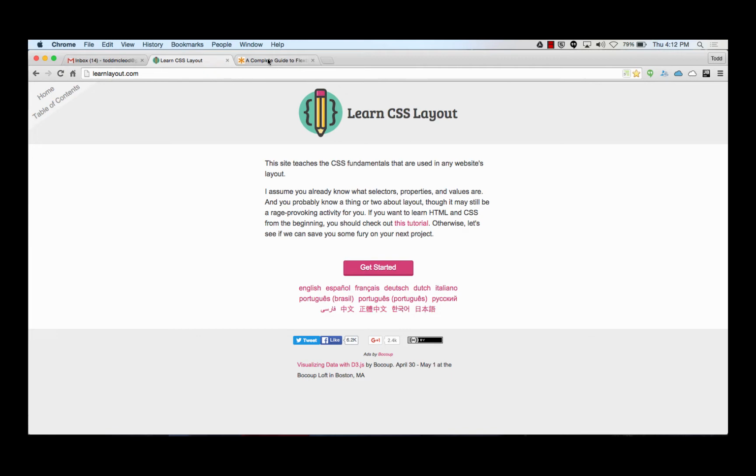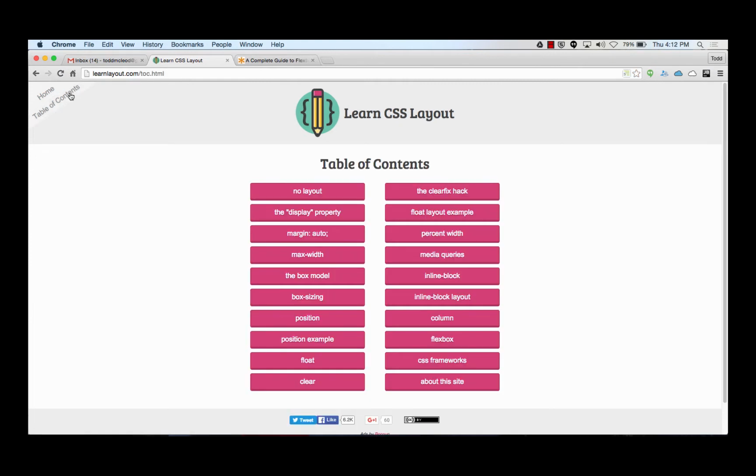Because CSS Tricks Flexbox does a much better job explaining Flexbox than this Learn Layout does. Because Flexbox takes a moment to wrap your head around. Particularly if you've been web programming a long time, so you're going to be at a disadvantage.